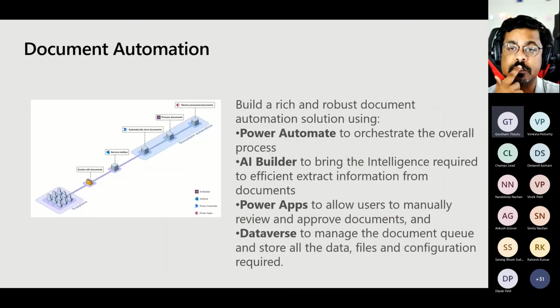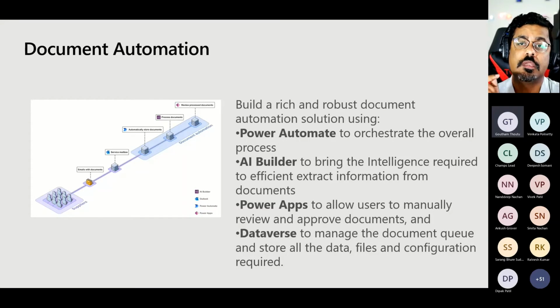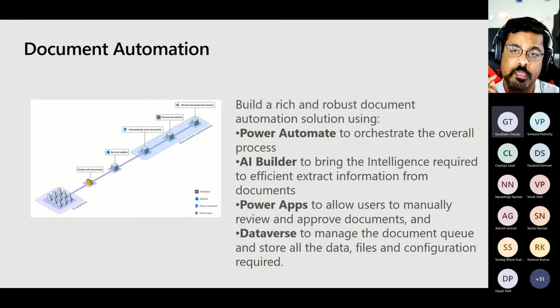All right, so the document automation is there within your Power Platform. It's a part of a solution. If you click on the document automation solution, it will ask you to install it. Once you install it, it will create a solution within your Power Platform. Just give me a second.